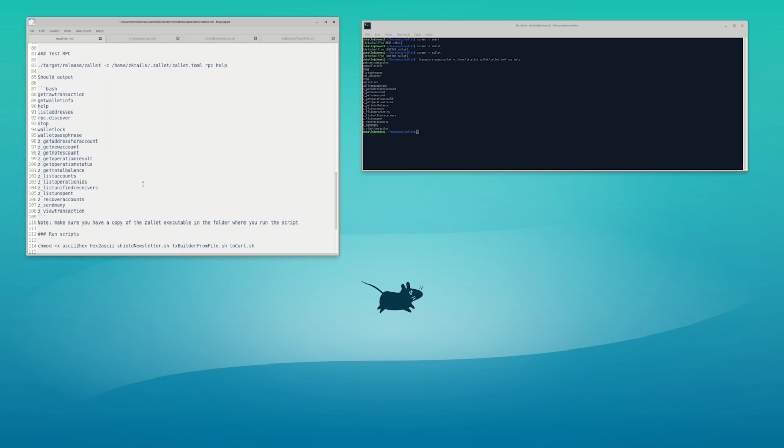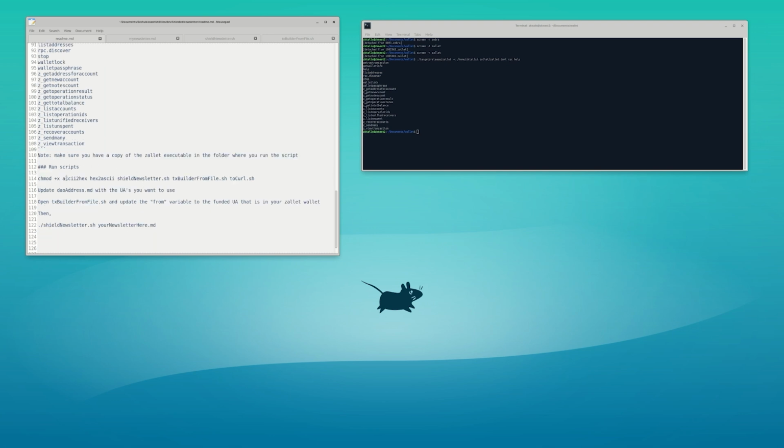So next up, I need to go to my other window here.